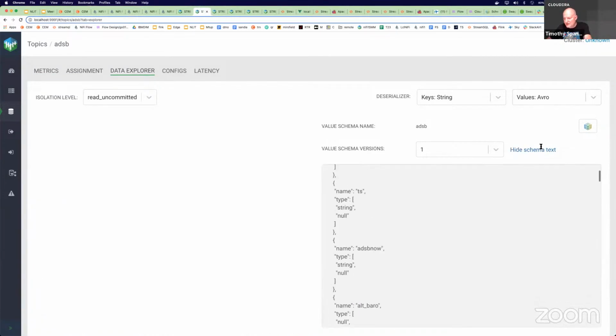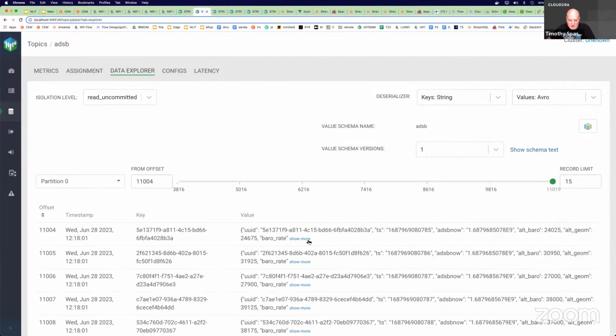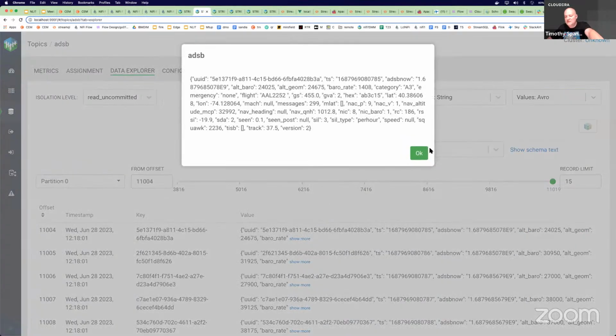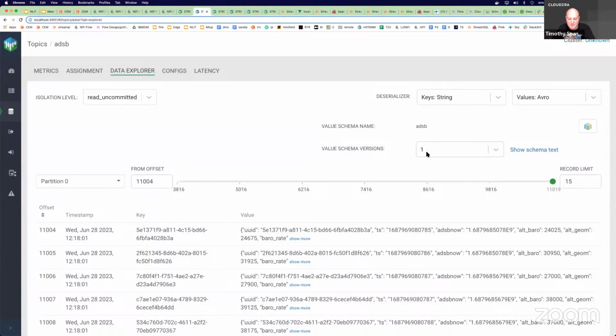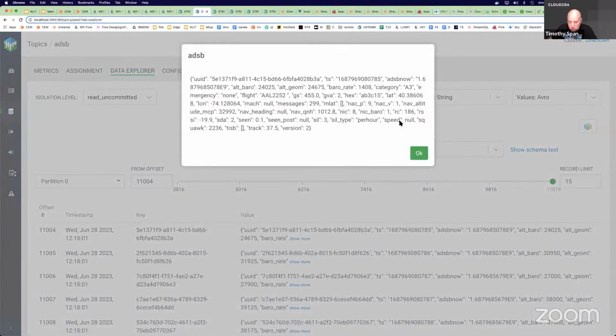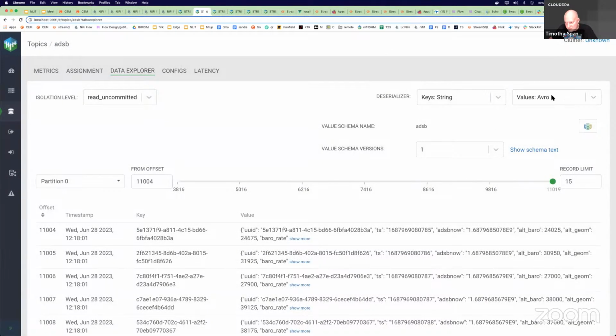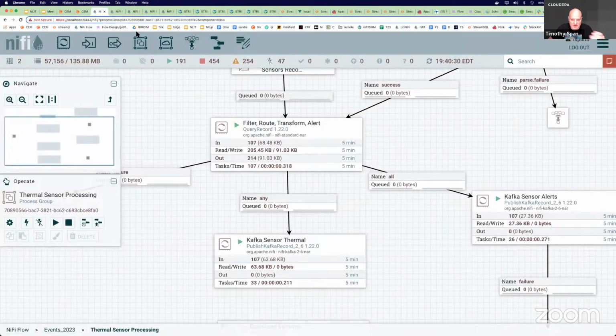See, I have this schema available from here. So it'll show you the data. It knows what fields they are. Even this isn't what the format is. It's in Avro, which is a binary format, a more compressed format for pushing data around. But I could see this in a human viewable format because we have that schema. And NiFi knows what that schema looks like.